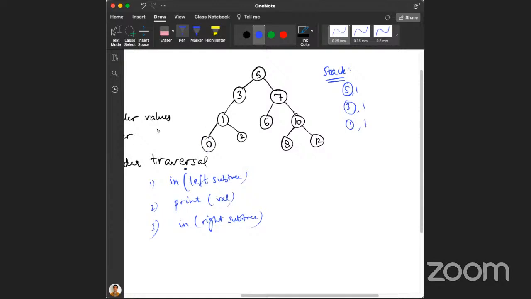Now here, the left subtree is none. So this statement is done basically. Then you will do print value. Okay, let's print the value 0. Then the right subtree, which is again none. So this execution of this code is over. Now let's pick up the earlier code from our stack. So this is the code. So we are back here. So let's remove this from the stack.